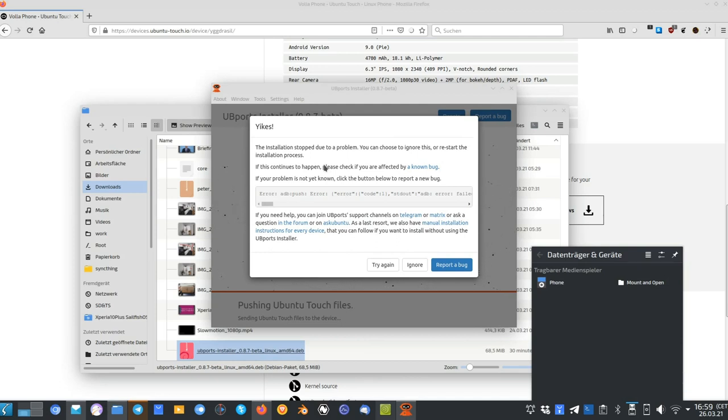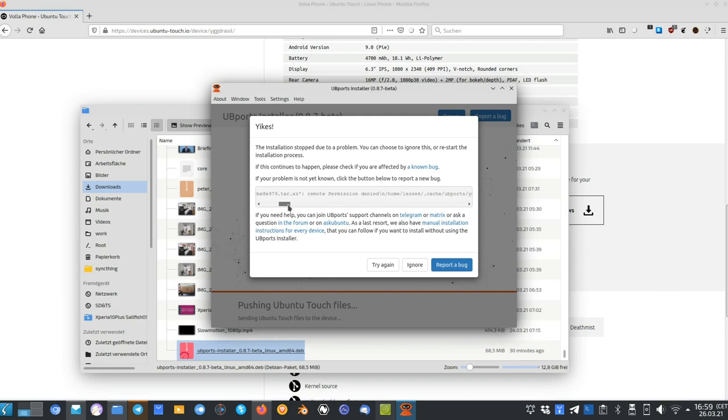Oh, and here the installation stopped due to a problem. You can choose to ignore this or restart the installation process. If this continues to happen, please check if you're affected by a known bug. If your problem is not yet known, please click the button below. ADB push, error code, remote permission denied.